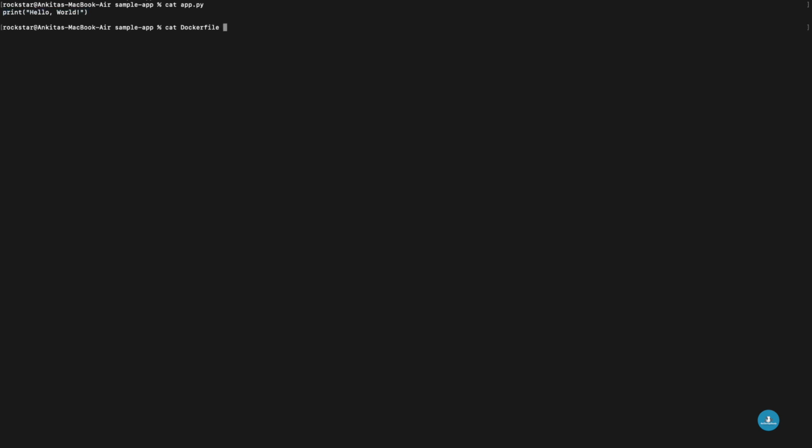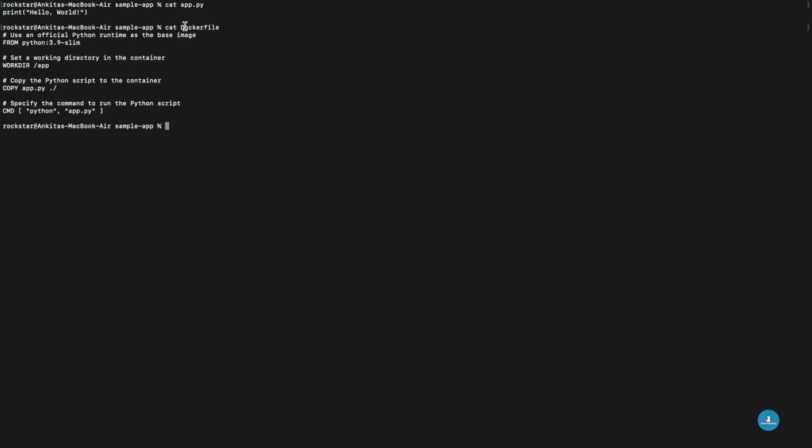And if we look at the Dockerfile, it contains instructions to use the official Python 3.9 Slim image as the base. Set the working directory to /app in the container. Copy the app.py Python script to the container. Specify that the Python script should be executed with python app.py when the container runs.